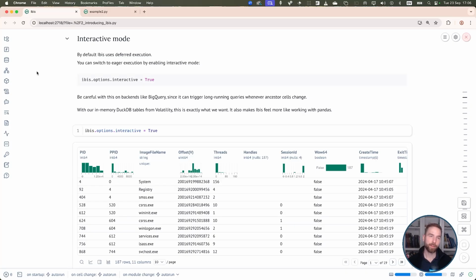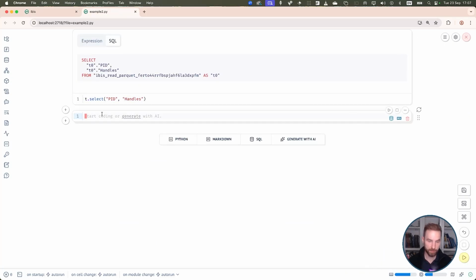Ibis by default uses what's called deferred execution. It builds up a query plan using an intermediate representation, and you need to trigger the execution yourself, either by explicitly calling execute, to polars, or to pandas, or by writing to a destination. However, you can enable eager execution by enabling what's called interactive mode. The way you do this, let's go back to the scratchpad, is you access the options of ibis and then set the interactive attribute to true.